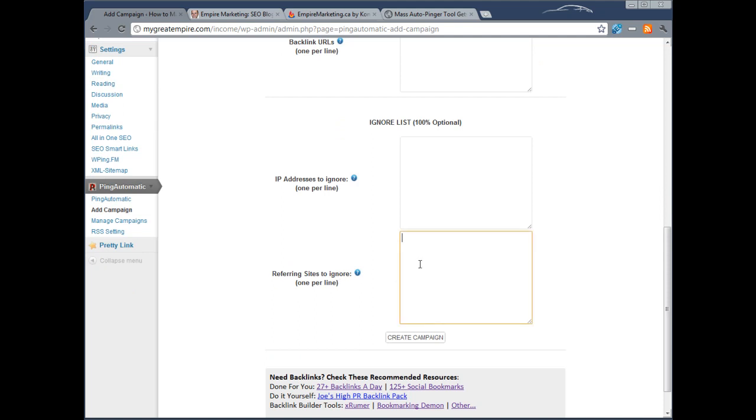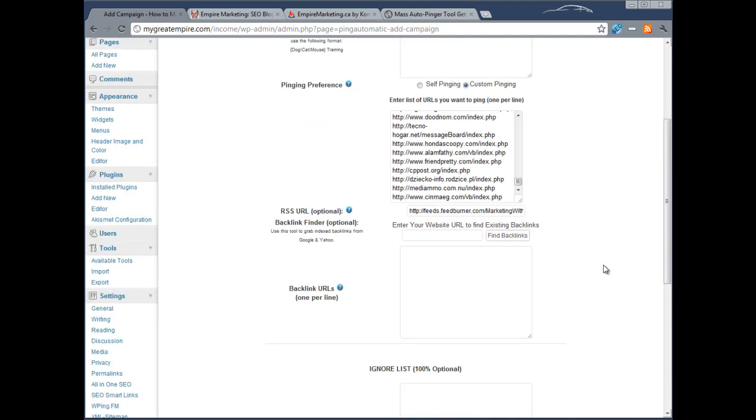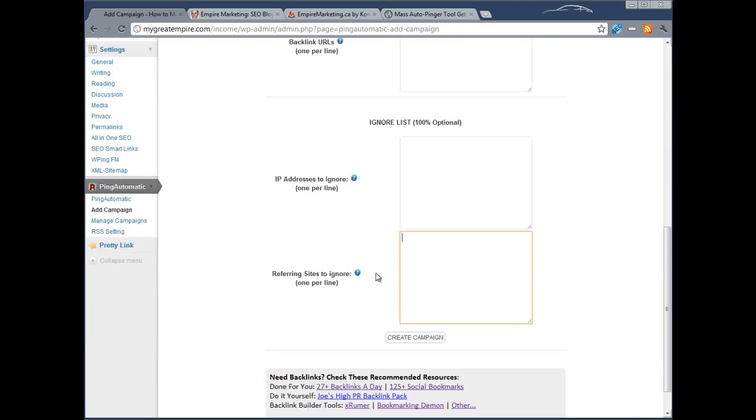Let's say you want to make sure that if a visitor comes to your site through Google, the visitor does not cause your site to get pinged. You can simply enter google.com or whatever referring URL you want to block the ping from.